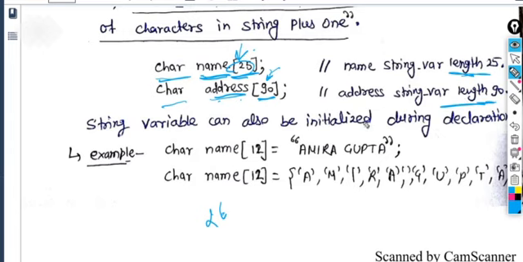So here is initialization during declaration. We have declared the name string with the char data type and length 12. We have initialized it with a name like Amira Gupta. What is the length of this name? 1 2 3 4 5. The space will also count as a length. 6 7 8 9 10 11. So how many elements in total? 11. So 11 plus 1 for what? The escape sequence or null character. So 12 is the length here, right?